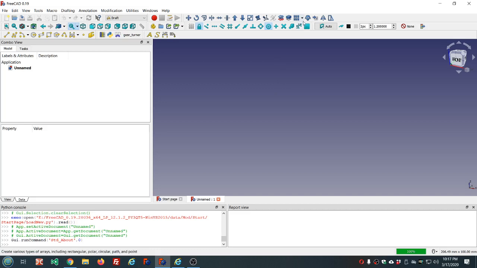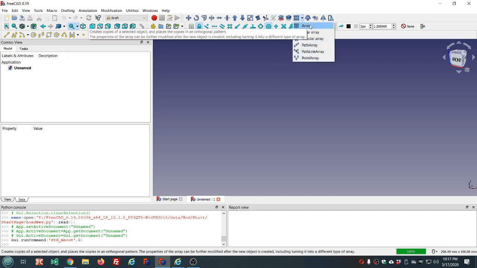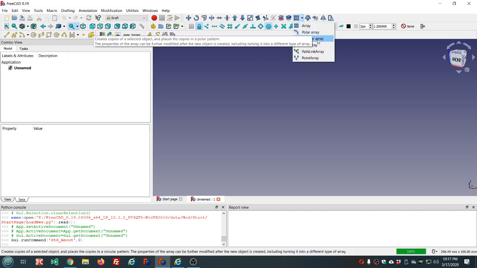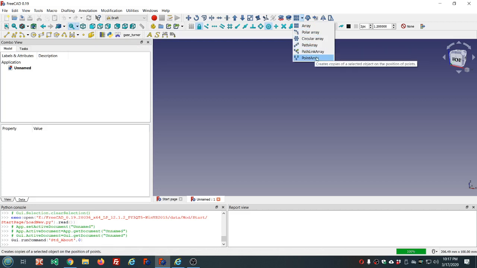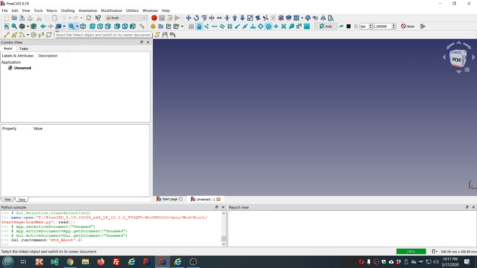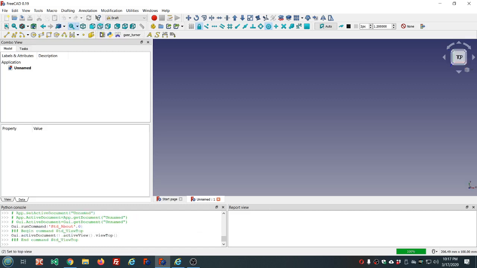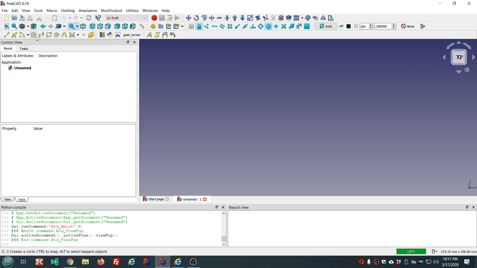Alright, so we've already looked at a couple of those arrays: the Ortho Array, the Polar Array, and the point array. But we'll cover them again. Let's create an object that we can use as something to make an array out of. Here in the draft workbench we have some drawing elements similar to what you have in Sketcher, except the difference being you don't have constraints in the draft. So I don't tend to use these at all, but some people do. Not for this type of work, but for drafting.